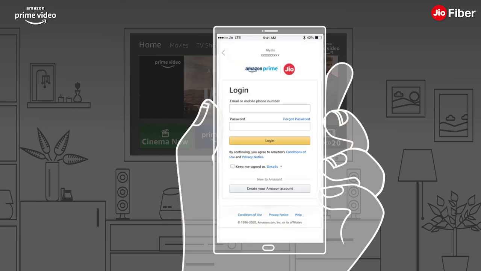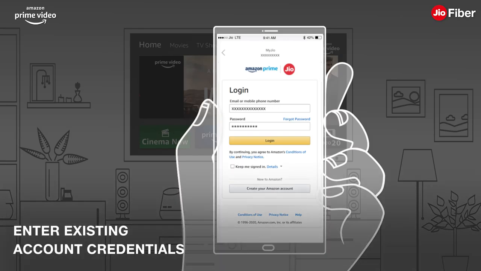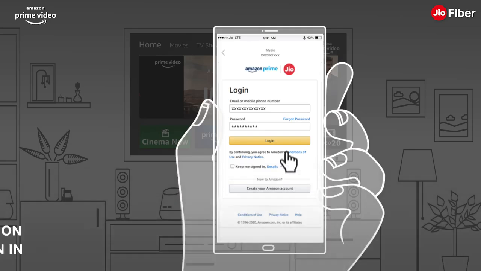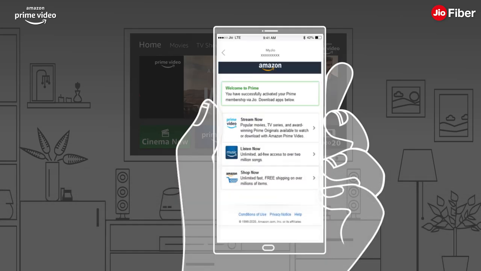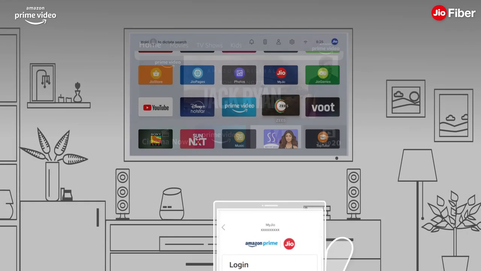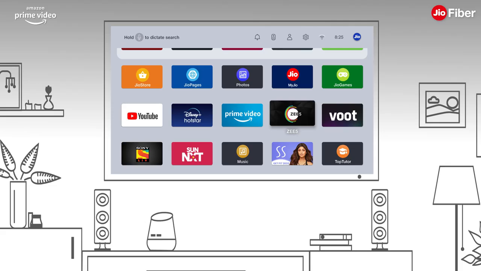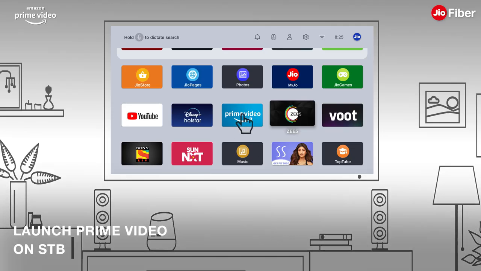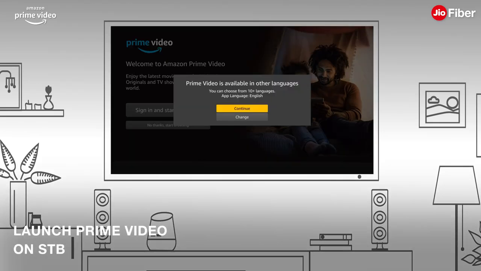Tap on Activate Now and soon you will be redirected to the Amazon login page. Enter your existing Amazon account credentials and tap on Sign In. If you do not have an Amazon account, select Create your Amazon account and simply follow the instructions to create your account. Now launch the Prime Video app on your Jio STB.